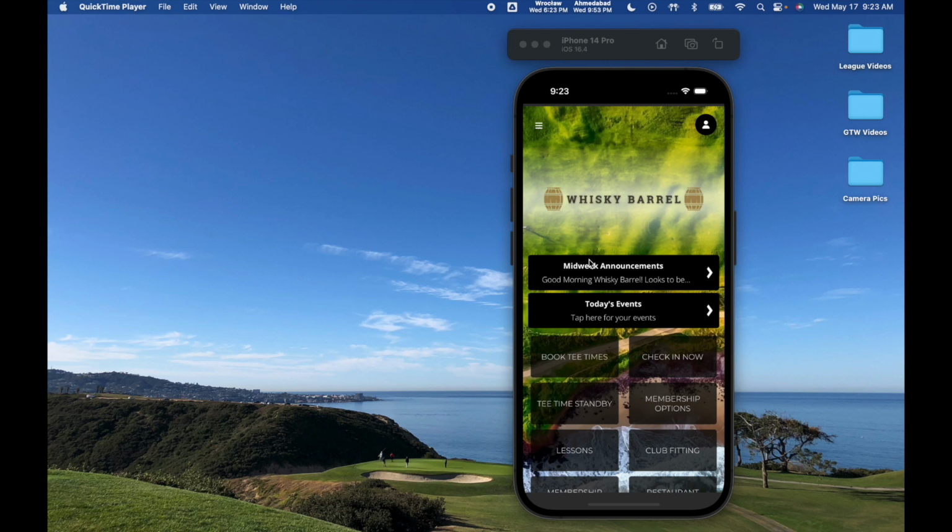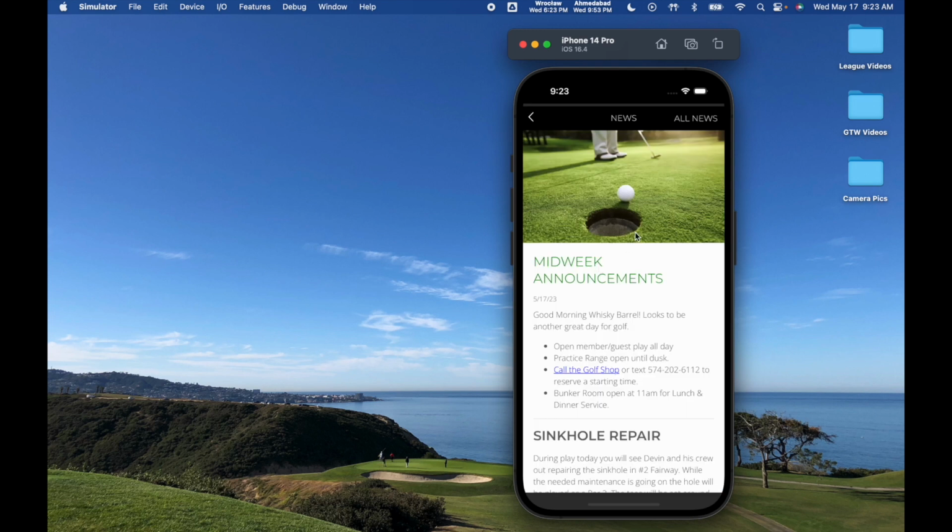This is meant to be a place for announcements or any upcoming events, or even if you're just telling people how the course conditions are for that particular day. It's a really great resource to use in a Gallus Golf mobile app to communicate information. So if I tap into this, it's going to show me the actual news item.